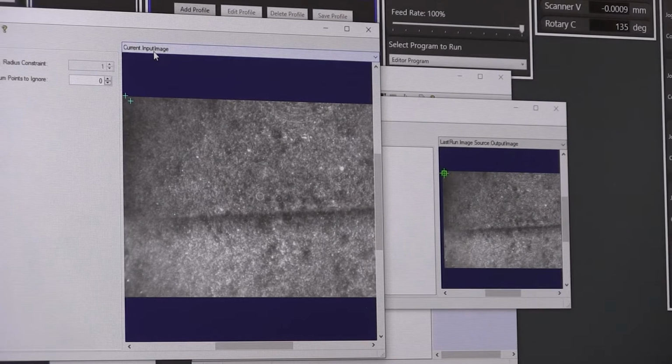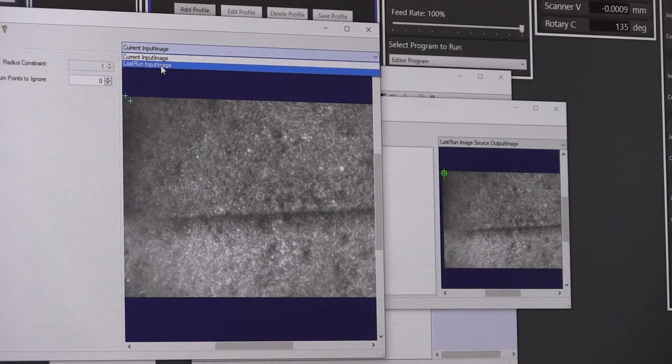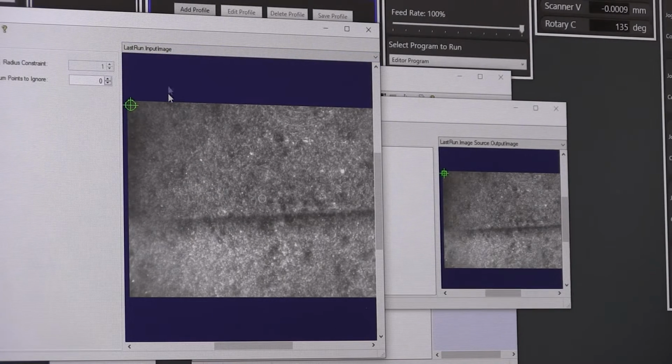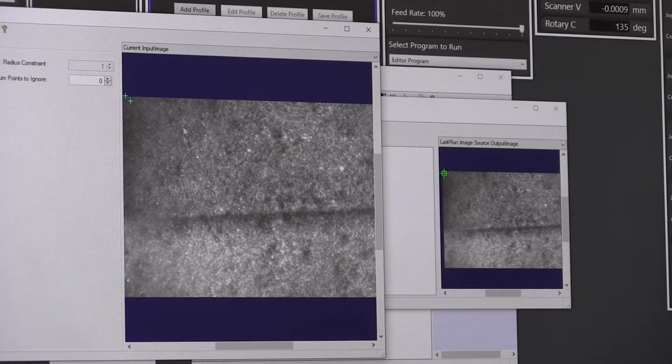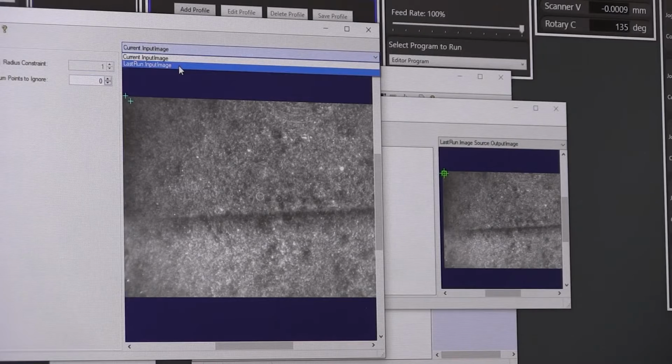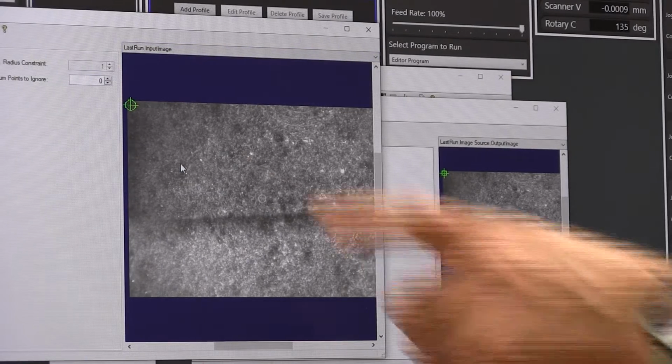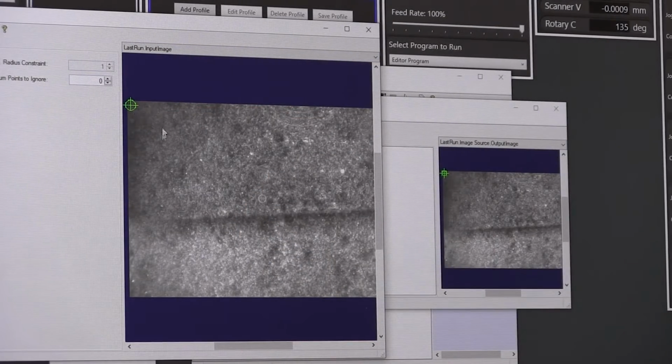You have two things. You have the input image and the last one, input image. So if you select the input image, you'll see the image itself. If you select the last input image, it shows you the tool. So you can move that circle to be somewhere else. So we're going to put it on top of the circle to find it.